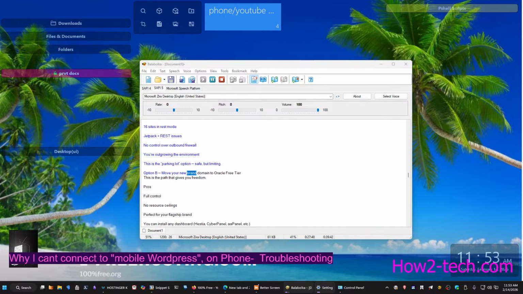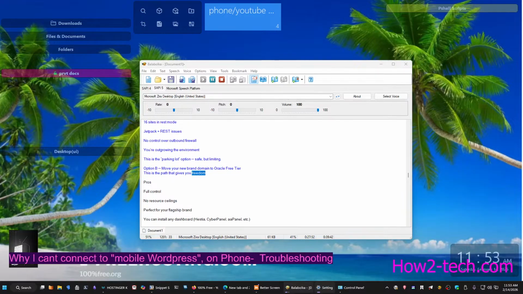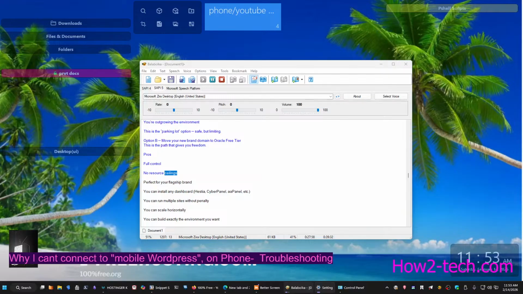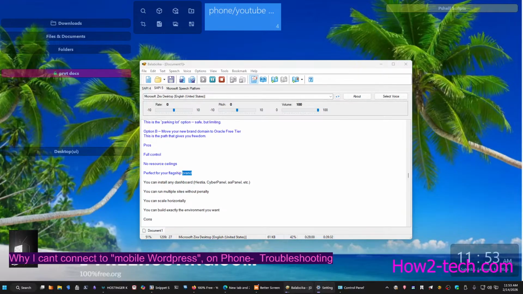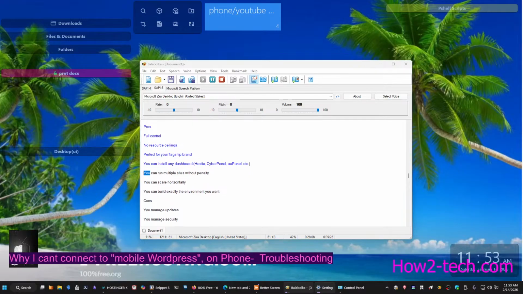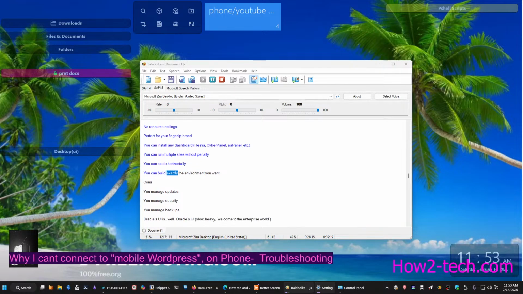Option B, move your new brand domain to Oracle free tier. This is the path that gives you freedom. Pros. Full control. No resource ceilings. Perfect for your flagship brand. You can install any dashboard, Hestia, CyberPanel, aaPanel, etc. You can run multiple sites without penalty. You can scale horizontally. You can build exactly the environment you want.